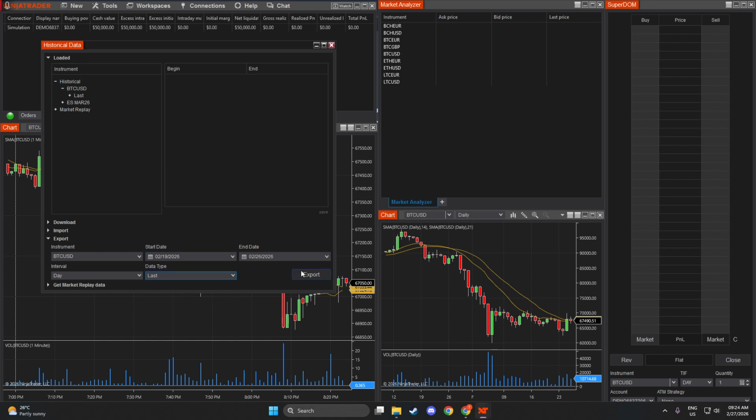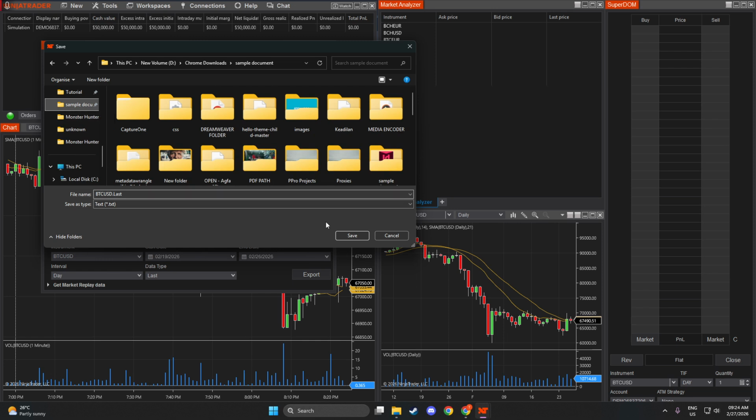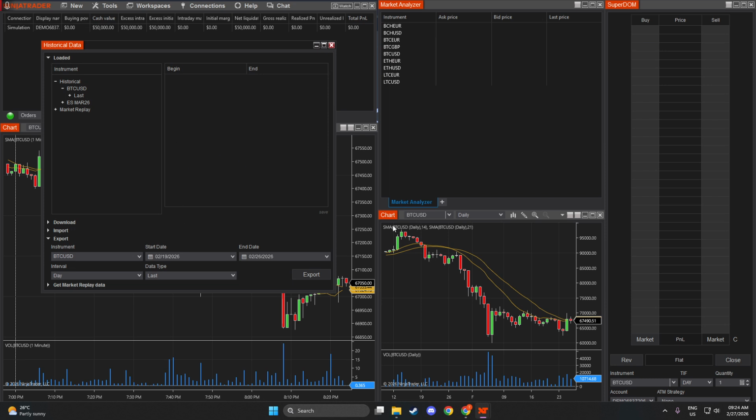When everything looks good, click Export and choose a folder to save the file. Select a location you'll remember, such as a dedicated market data folder. Ninjatrader will create a text-based file formatted for easy use in spreadsheets or external tools so you can work with it later without extra conversion.